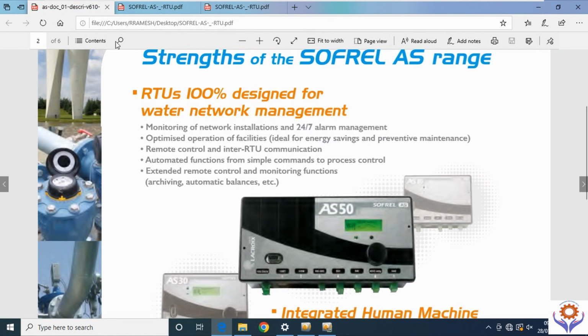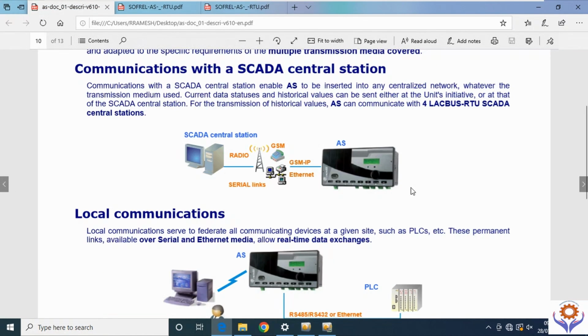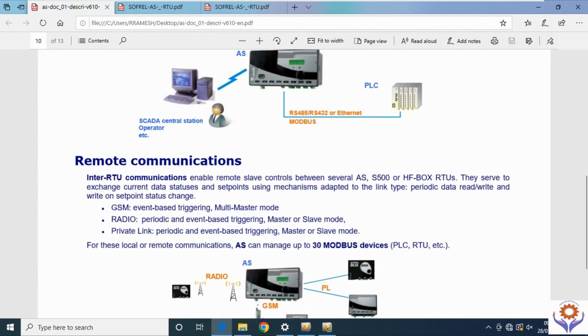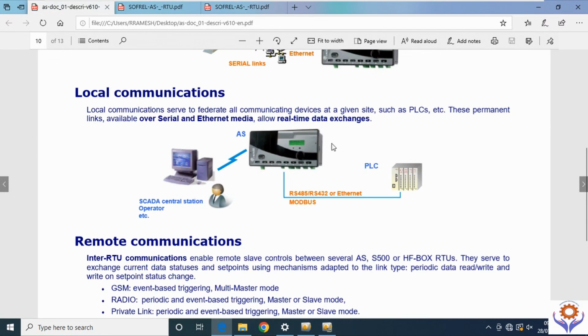See here, you can see how we are connecting the AS50 RTUs, SOFREL RTUs, to the SCADA system. You can connect through Ethernet, you can connect to the serial links, you can connect to the radio communication, or you can connect to the GSM and GSM IP, and it will communicate either through LAC bus or soft bus. And also you can communicate through Modbus RTU, like Modbus also, and the other functionalities you can use this AS50 for.